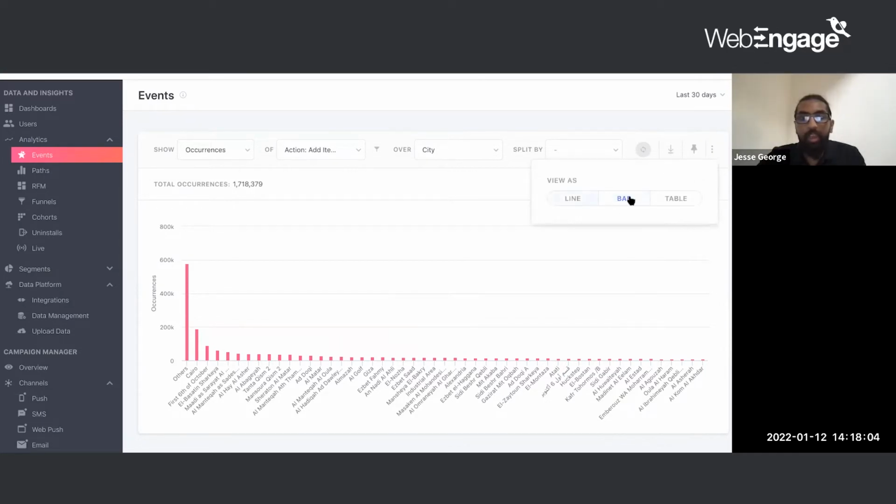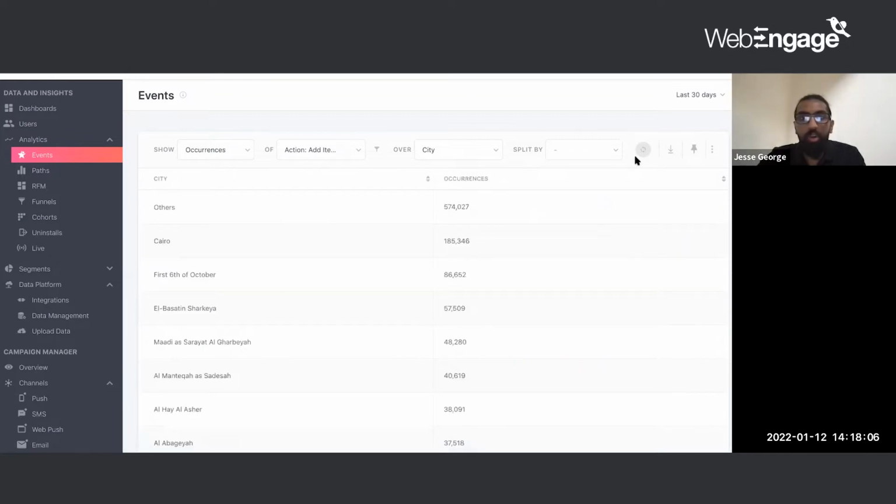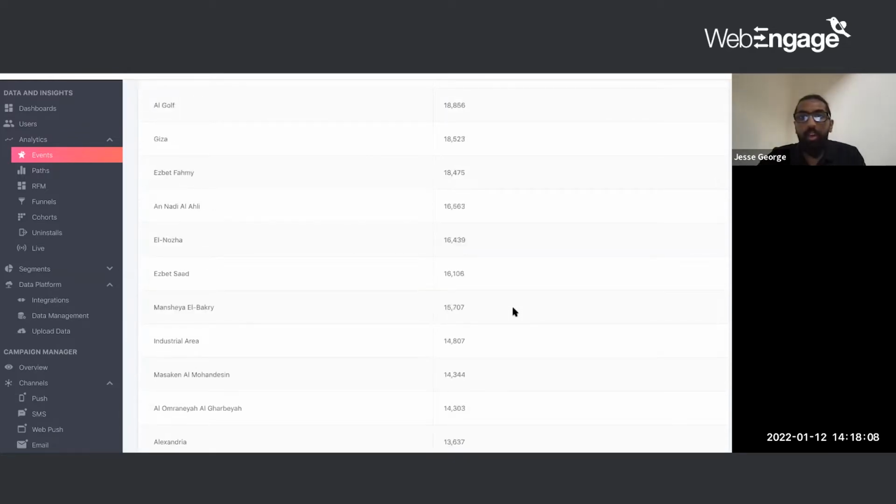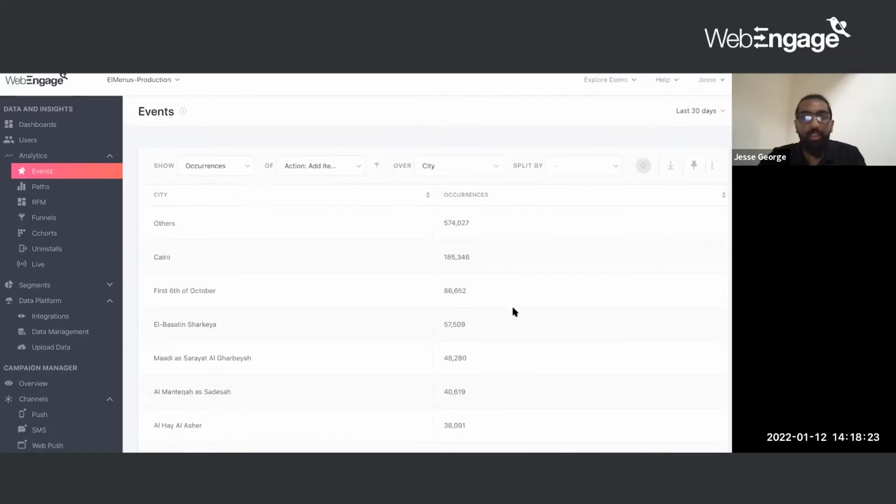It can either be a line, bar, or table. If you download, you will be getting this information in your email ID directly. Yeah, that's basically it. You can also pin it on your custom dashboards. So that's basically in terms of event section of the analytics part.